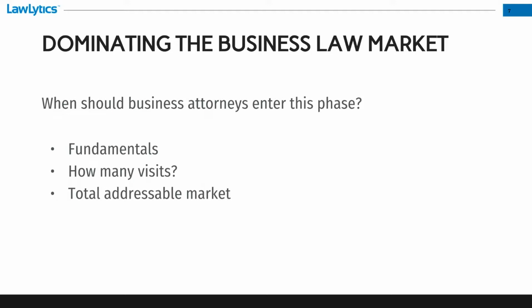So make sure that you have that solid content foundation for your law firm's website and blog, and that you have a plan and a strategy as you're moving forward. The next thing to consider when you're wondering when you're going to be ready to enter this particular phase of your law firm's growth is looking at some data that's related to your law firm's web presence.